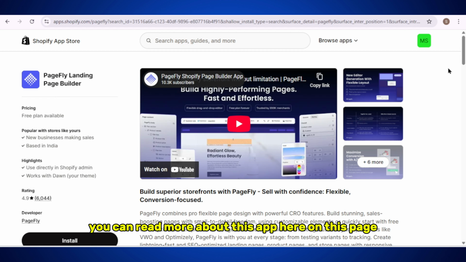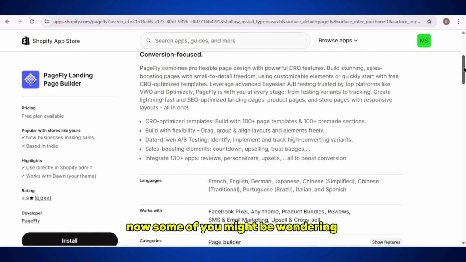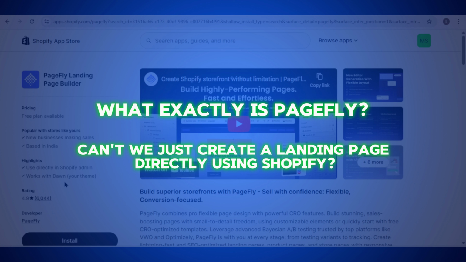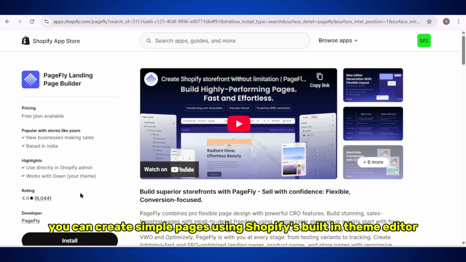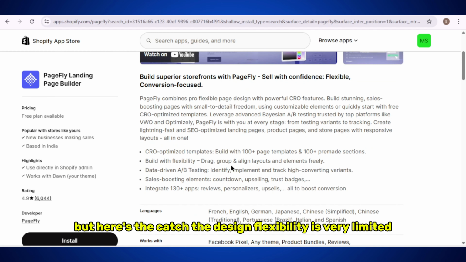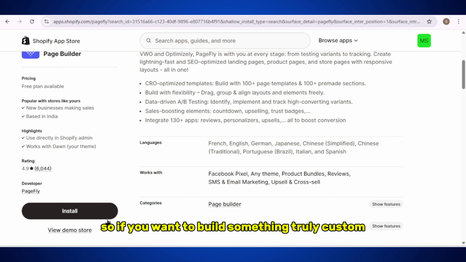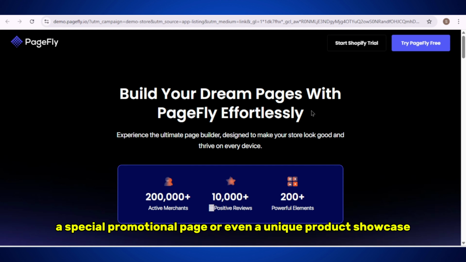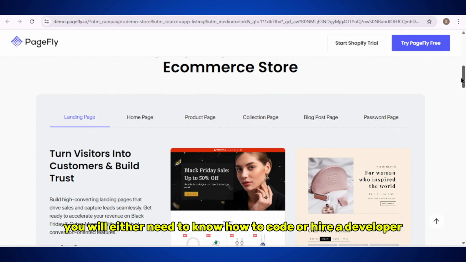You can read more about this app here on this page, but for now we are going to go ahead and install it. Now some of you might be wondering what exactly is PageFly and can't we just create a landing page directly using Shopify? Well, the answer is yes, you can create simple pages using Shopify's built-in theme editor, but here's the catch. The design flexibility is very limited. You are mostly stuck with the structure your theme allows. So, if you want to build something truly custom, like a high converting sales page, a special promotional page, or even a unique product showcase, you will either need to know how to code or hire a developer.